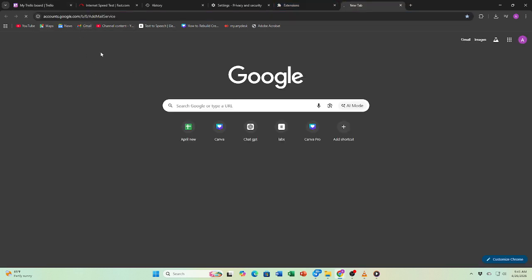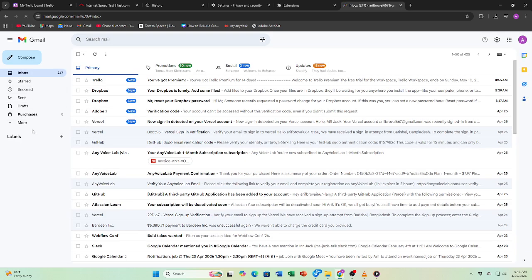So, yeah, that's how to fix Trello notifications not working. Once everything is set correctly, you won't miss any important updates again.